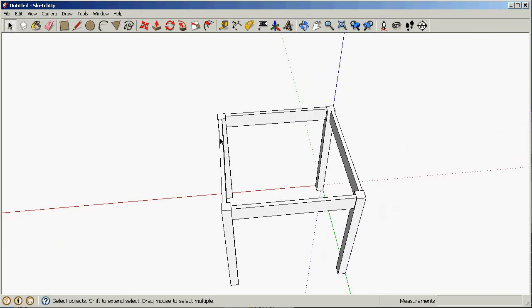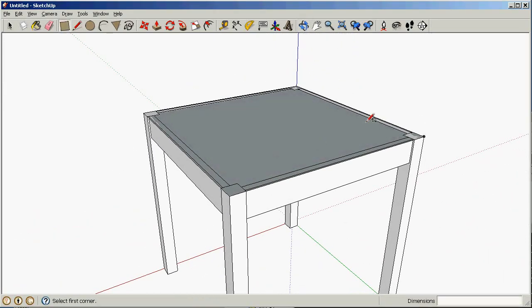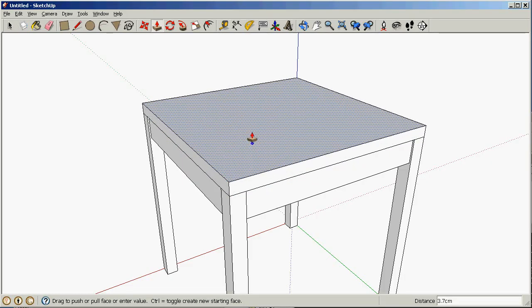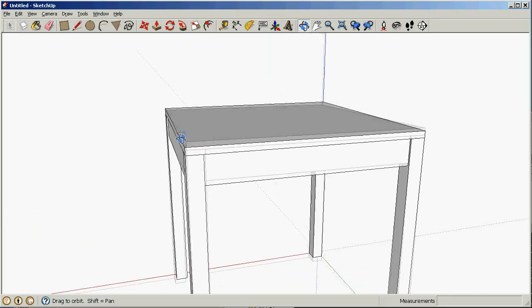So now we need a top for our table. I'm going to select the rectangle tool, and I'm going to draw a rectangle or a square right on top of the table. Now we have essentially just a 2-dimensional surface. So let's select this, use the push-pull tool, and I want that to be 2 centimeters thick. So I'm going to drag this, pull it off, and enter 2 centimeters. And there's the tabletop.